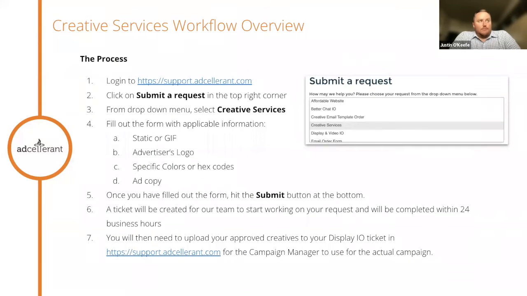So to quickly walk through how the workflow looks, you're going to log into your support account. You're going to click the submit request button. You'll see right here as a drop down. It'll be in between the creative email template and the display and video IO. And from there, you'll fill out the forms, and then we're going to walk through that here shortly.